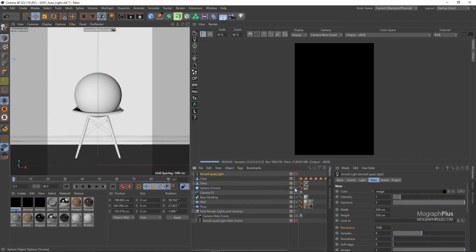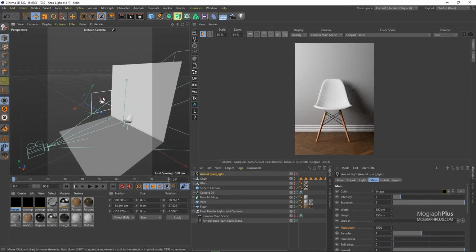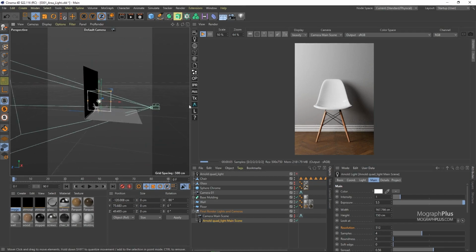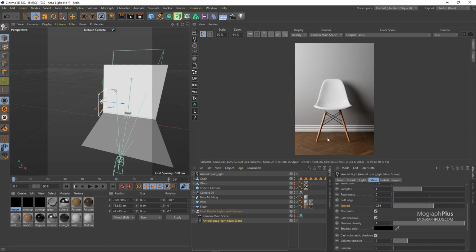I already created another simple quad light and positioned it to the left of the chair. Here it is. Its size is around 150 centimeters with the exposure set to 5.5 and spread at around 0.5, which gives us this nice soft light from the left side.